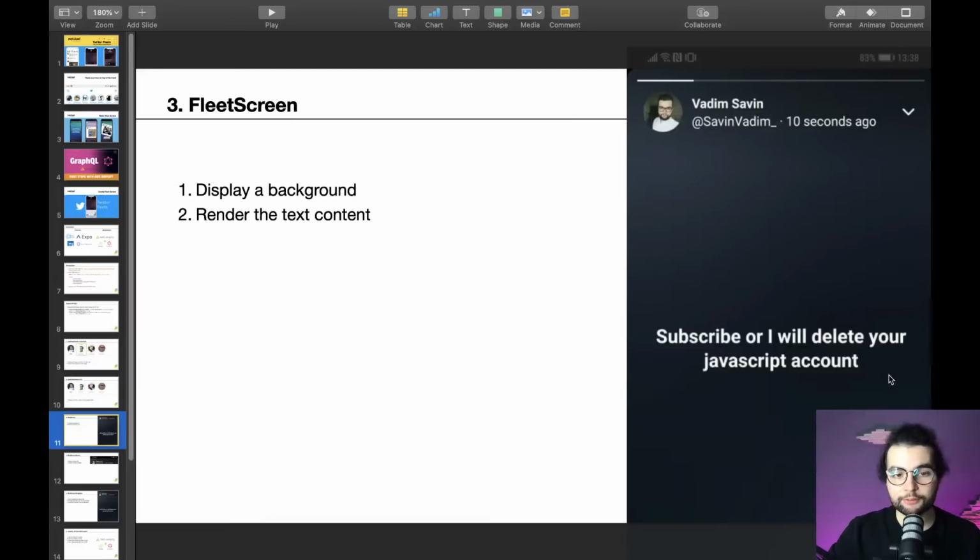For the text fleets, we will display a background color, as you see here on the left, and then we will render the text.